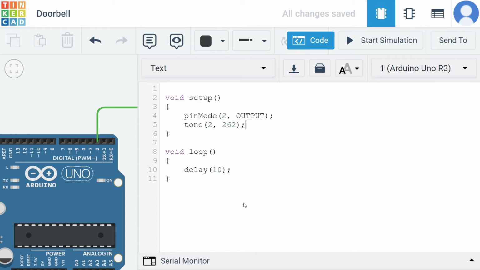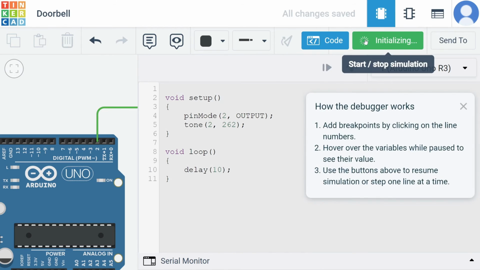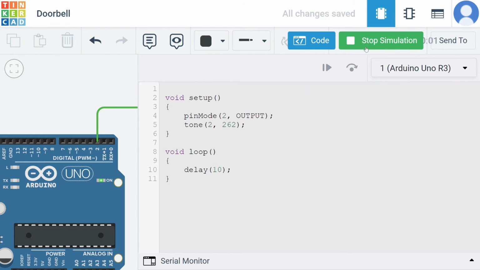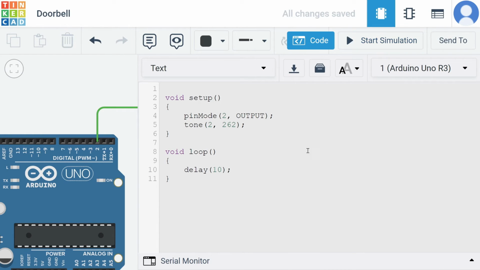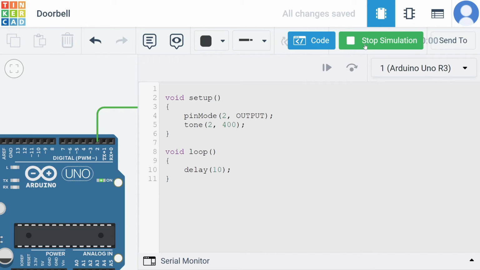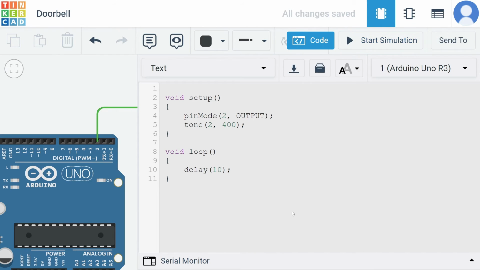So what should happen, hopefully, when we press start simulation, is you should start to get the speaker playing a C, which is a middle C, sort of a middling sort of note. And it should just keep playing it until we stop the simulation. And if we were to change this number to a higher number, let's say 400, hopefully we'll be able to hear that it is actually higher. Okay, like I said, that doesn't sound great, but it will actually sound better on the actual kit.